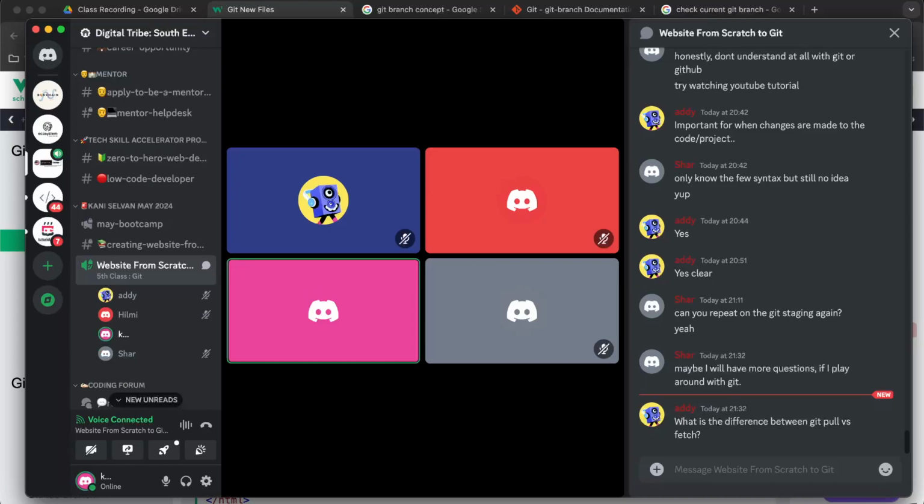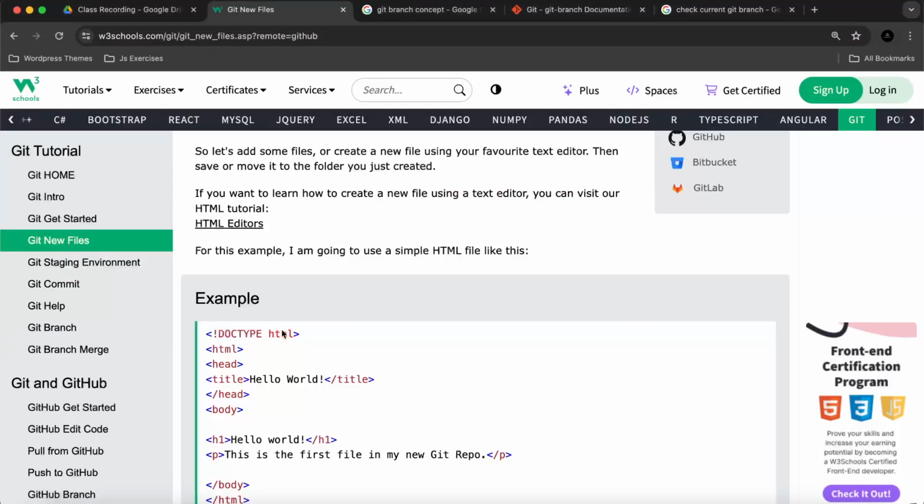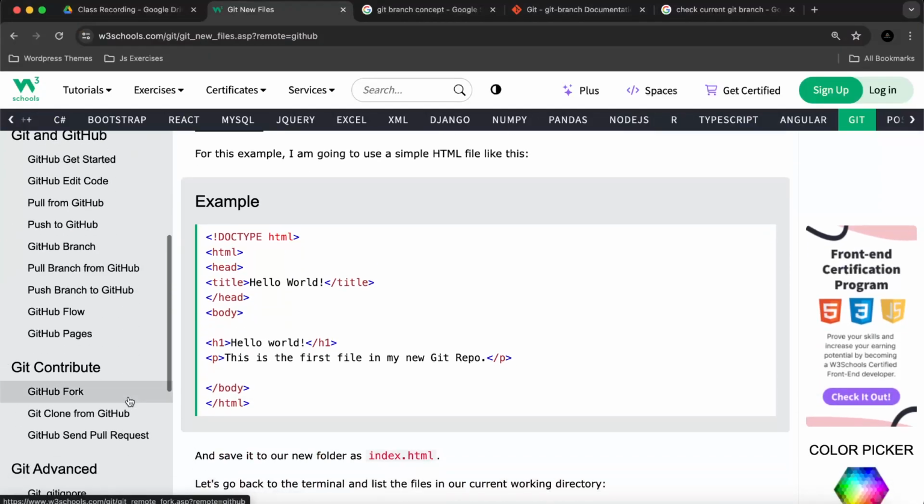You can directly type git pull, but that is like a shortcut, like how we use dash a for git commit. Then you can skip the staging part and directly commit. Same goes for git pull. You can skip fetching, so there are two things you can skip.